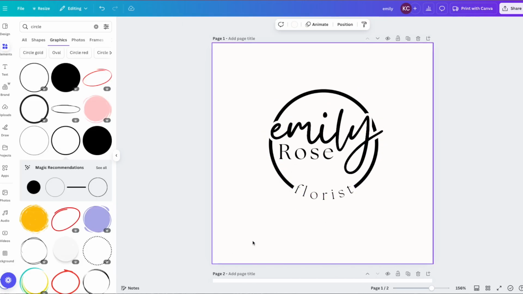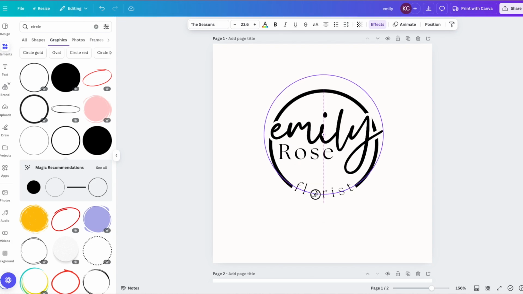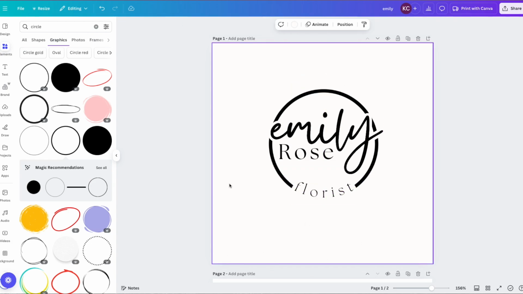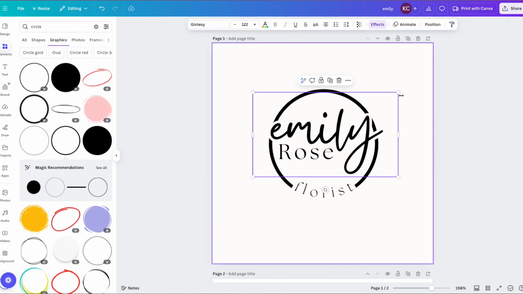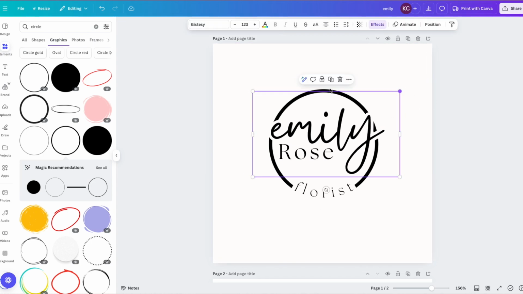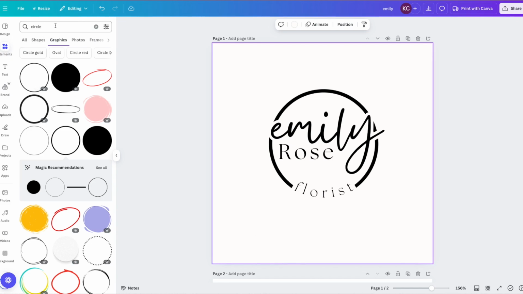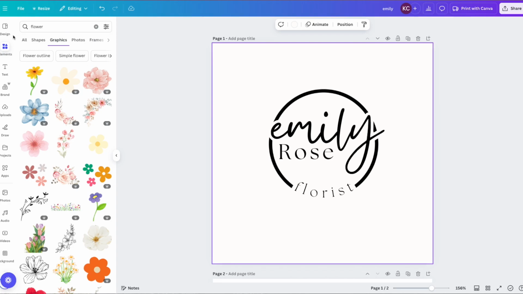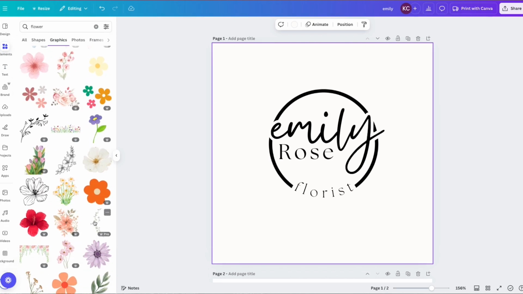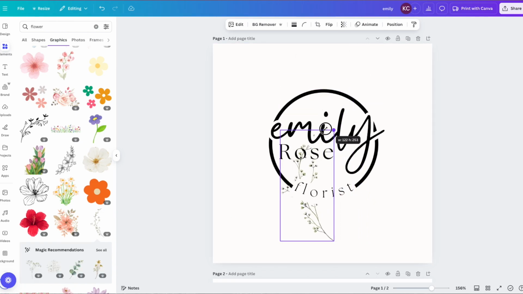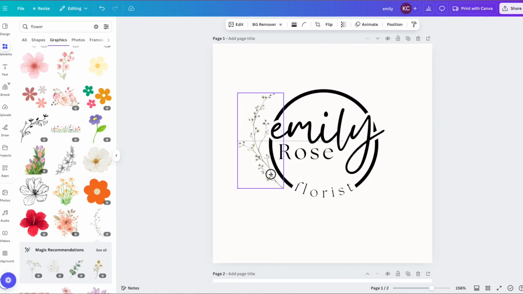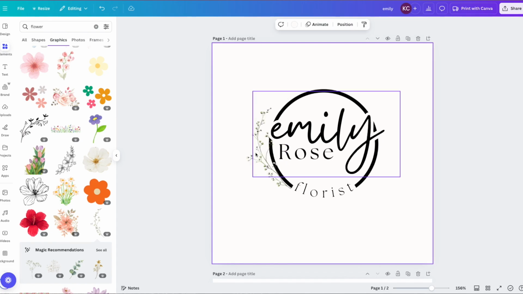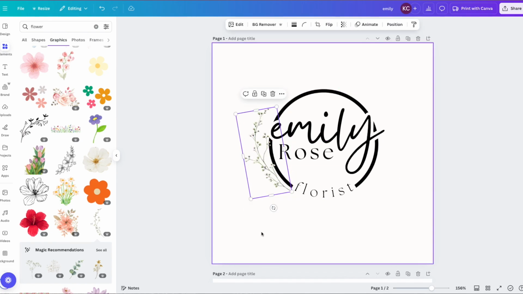All right, now that we've manipulated that and that feels really cohesive, I want to add an element of flowers so that it feels like it is a floral shop or a florist emblem. So we're going to go back to elements and type in flower. Lot of options here, a lot of things we can play around with. We could grab something that wraps around the circle here, and that is in color. So I wanted to change that up.